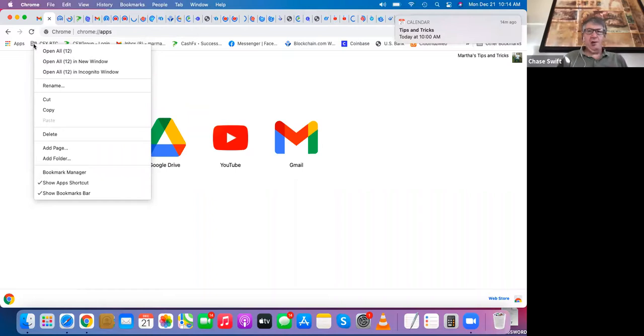This is a menu of all the options you can do for the bookmarks bar. And if you have a mouse, you can right click. Mom doesn't have a mouse. She has a trackpad on her laptop. So it's a little trickier, but she got it.